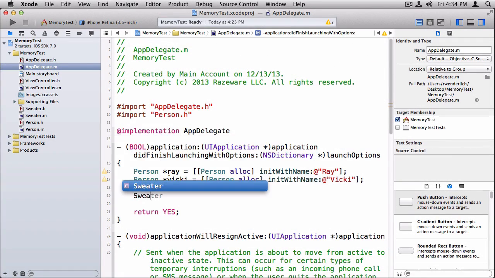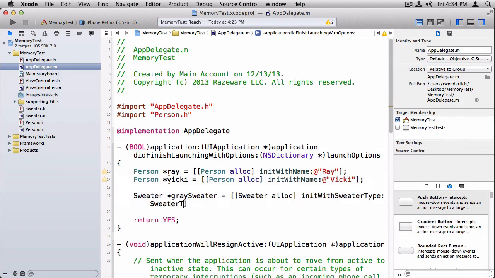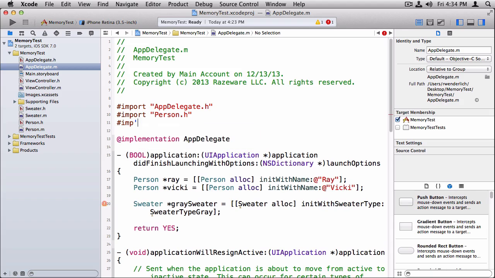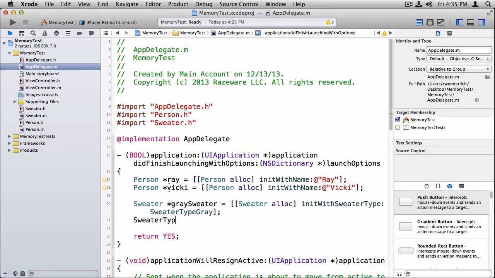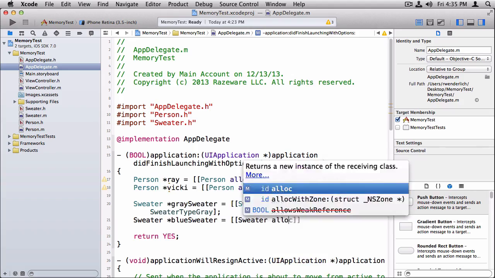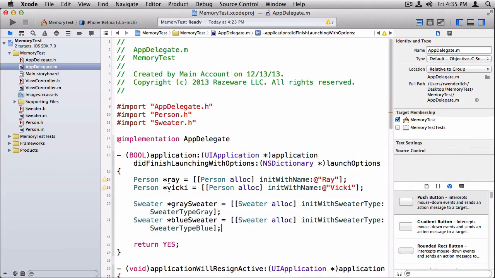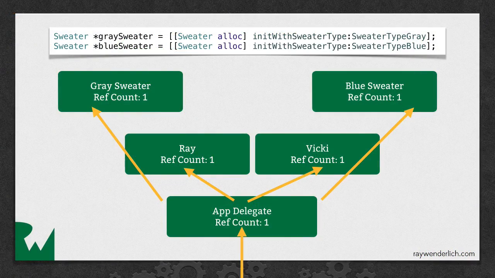So we're going to create a gray sweater. And we're going to create a blue sweater. The Appdelegate now has reference to two more objects, the gray sweater and the blue sweater. The reference count of those are 1 as well because we just called a method that begins with init.